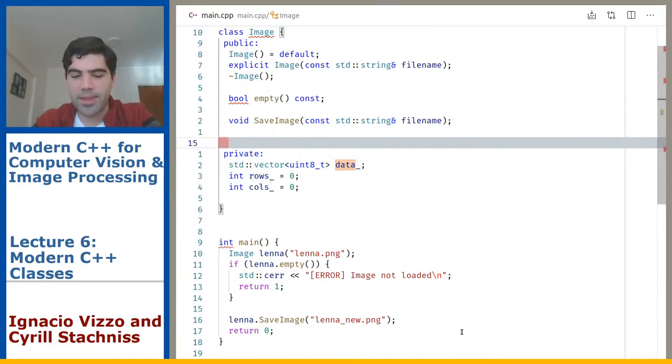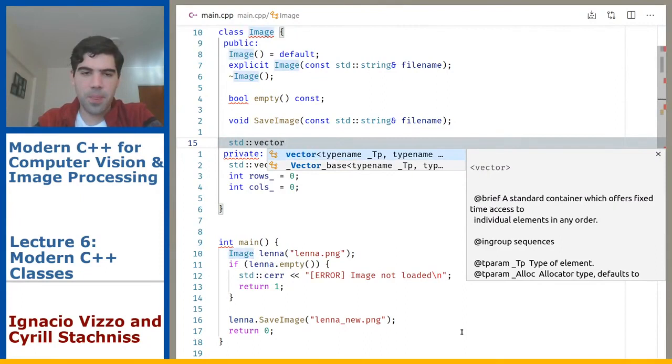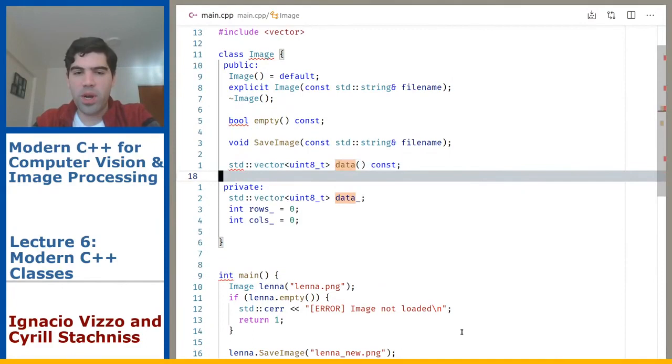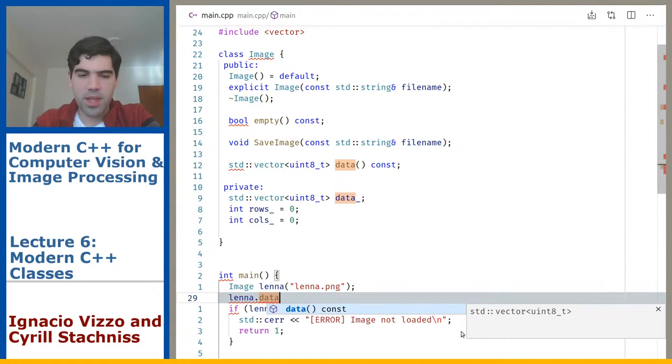So in this case, I can do a vector of, and then data. And this way, if I want to access this data member, I will do lena and then dot data, and this is how you access the vector and so on. So this is called a getter.